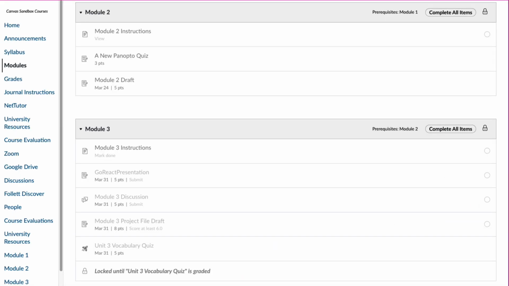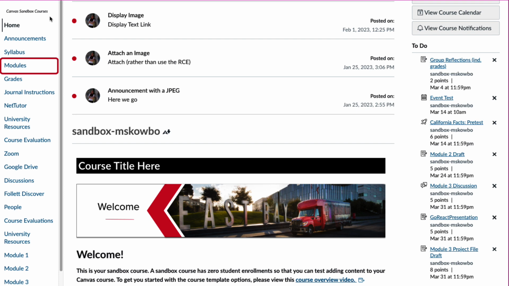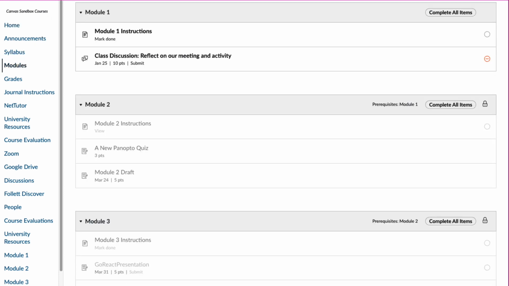Instructors may limit how students access materials using requirements and prerequisites. Another way they may do this is by adding mastery paths. To access course modules, select the Modules link from the course navigation menu. Requirements are tasks that you must finish in order to complete a module.